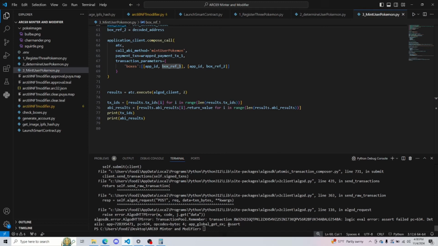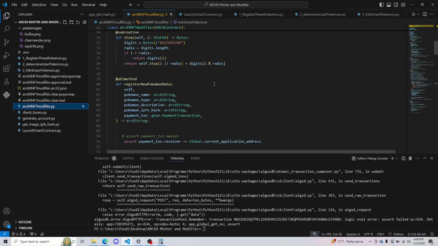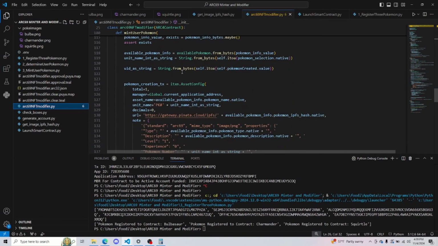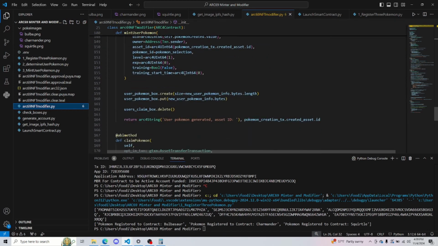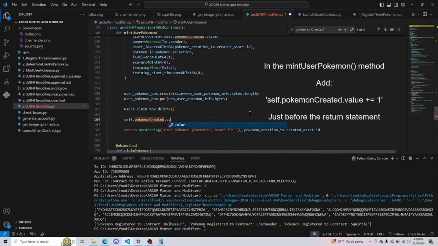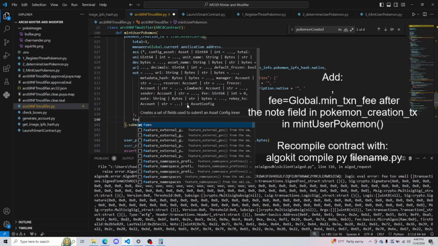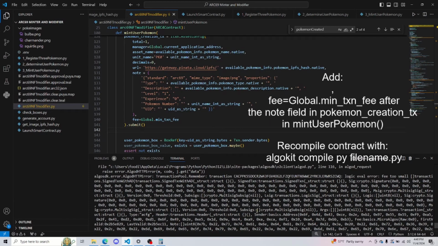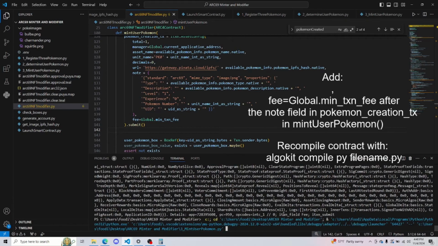And details, app global get X. The global state does not exist. We need to set it to 0 so that it exists. And let me just check something here. We need to increment the Pokemon created. So down here, we're going to add a comma. Fee is equal to global.minimum transaction fee under the mint user Pokemon function.